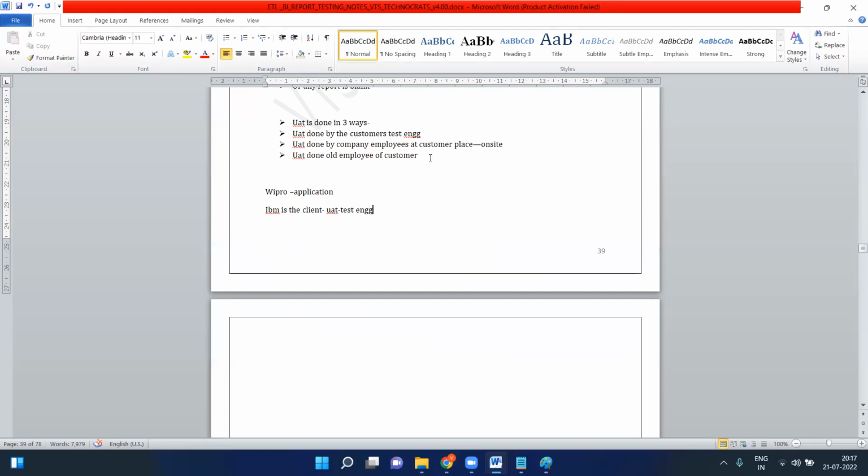Now, what is the second way? IBM test engineers are busy, and Wipro, not India's Wipro, is in the USA. Sorry, this is the customer, and they are in the USA. So what they will do is, my engineers are busy, so can you send your engineers to my location? This is called on-site, guys. Everyone wants on-site in their life.